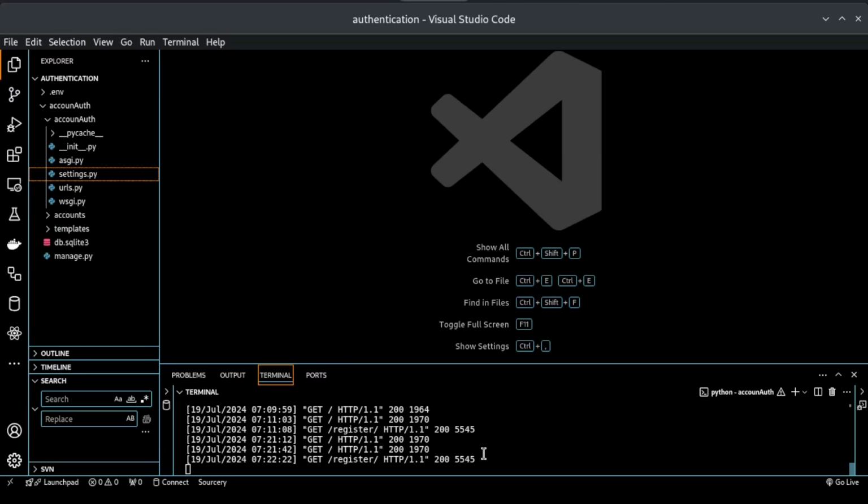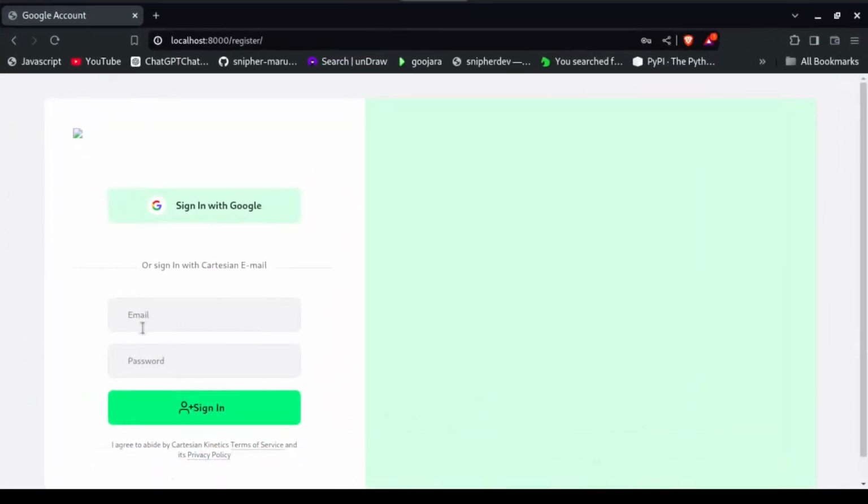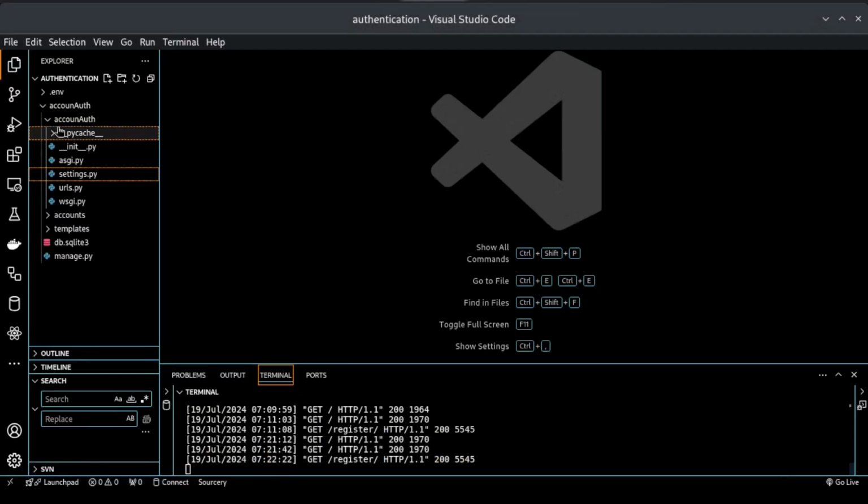So before we dive into the main course of the video, let's go through the project setup. I'll take you through how I have set up my project. I have already run the server, so we can check. This is the login. So we are going to focus on this social authentication. So let's dive into project setup.